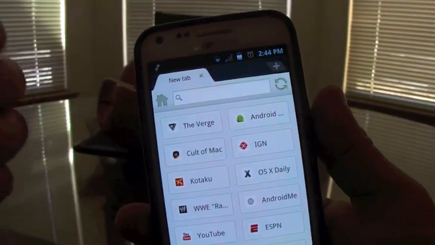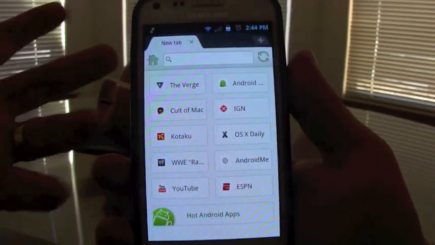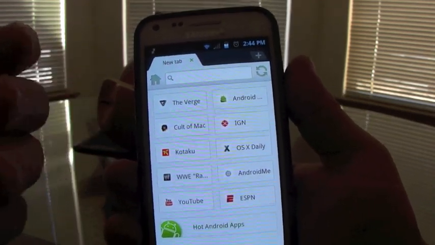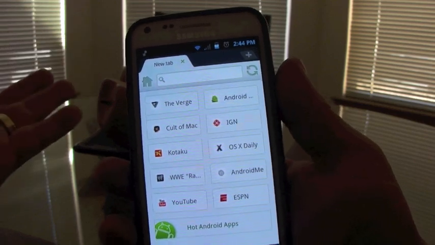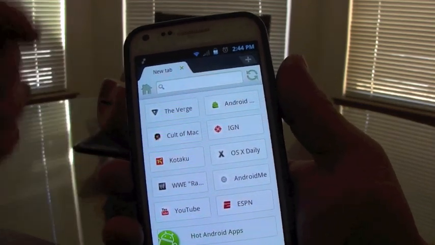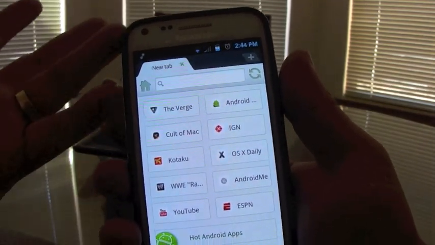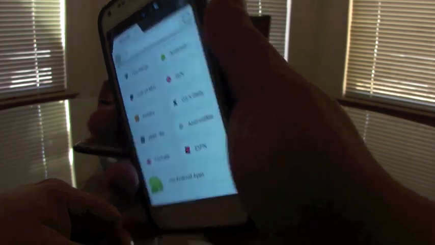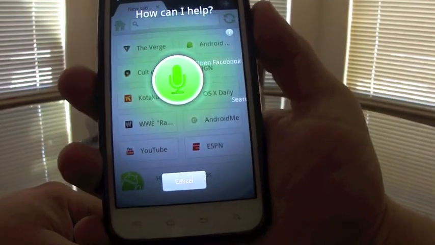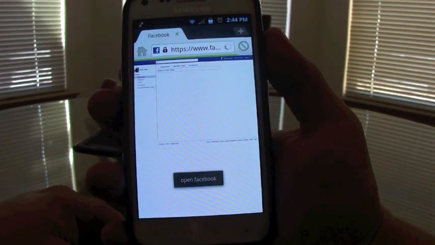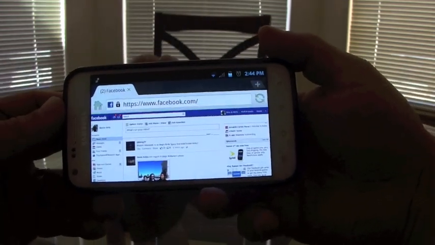Sonar is voice search. That's what they call it. They call it Sonar, but it's voice search. Let's say I wanna give it a command, like go to Facebook. I just shake the phone and it will automatically open up Sonar. It looks very cool. So let's go ahead. Open Facebook. Look at that. Very nice.